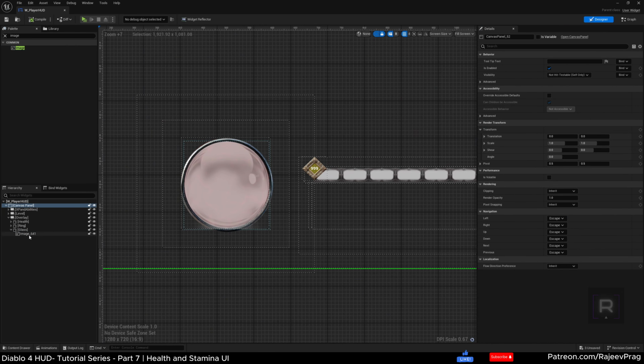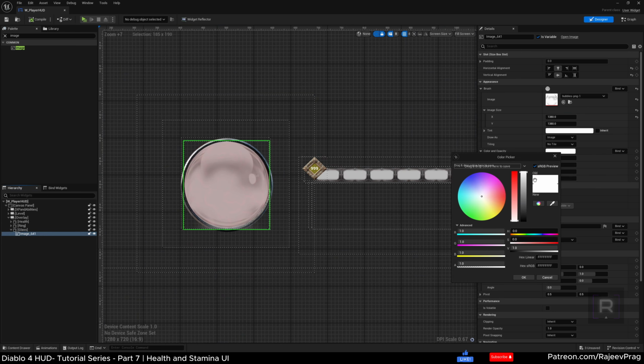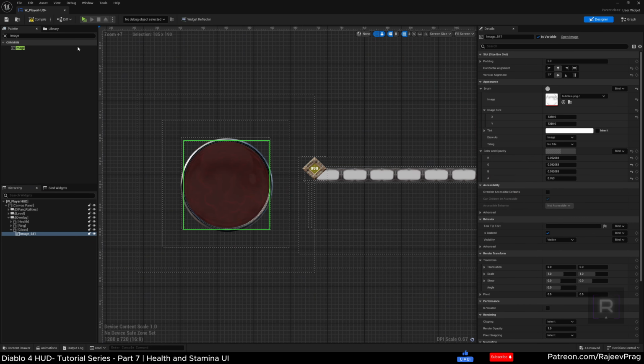Compile. And then I'm going to take the glass image. It's too much. It's hiding all the red. I'm going to make this a darker image. Let's say something like this, and then reduce the opacity of it. So it gives it that glass effect. At the same time, it also shows us the health bar behind it.